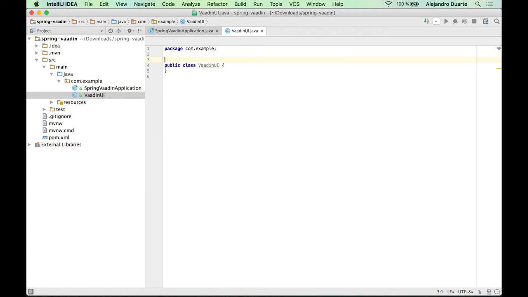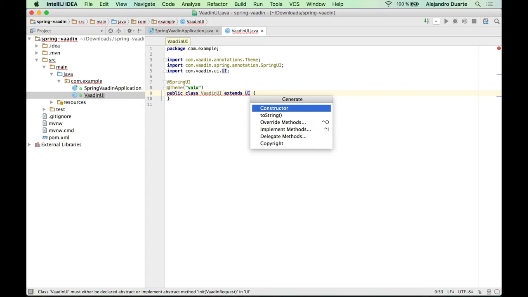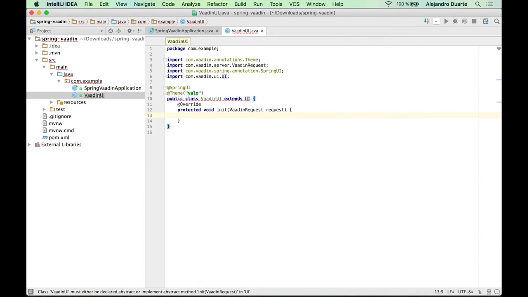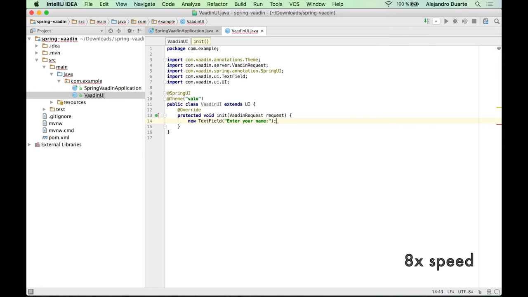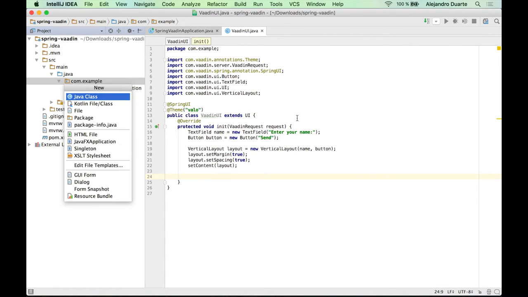All you have to do is, well, annotate this with Spring UI, and maybe you would like to use the valo theme. Of course, you need to extend UI and implement the init method. And I'm going to quickly implement a simple UI here. And what we want to do is to invoke some business logic implemented in a separate class or in a bean. So let's create that class here.